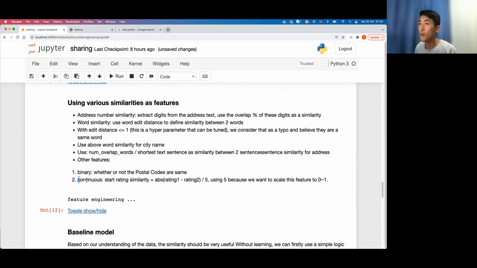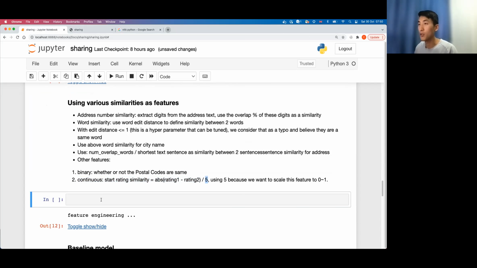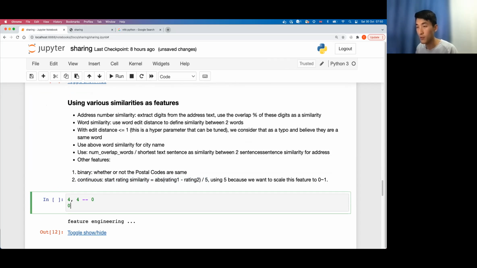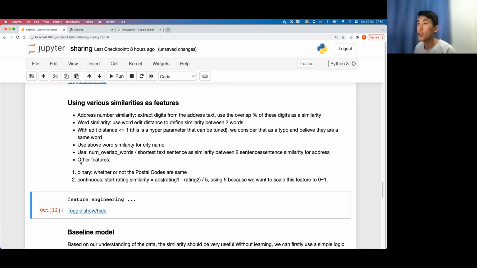And also we have the rating of each restaurant. So I define the star rating similarity, which is the absolute difference over 5. 5 is the max rating that we can have. So for example, if two ratings are both 4s, then their difference in this calculation will be 0. If one is 0 stars and the other is 5 stars, then the difference based on this similarity will be 1. So these are the features.